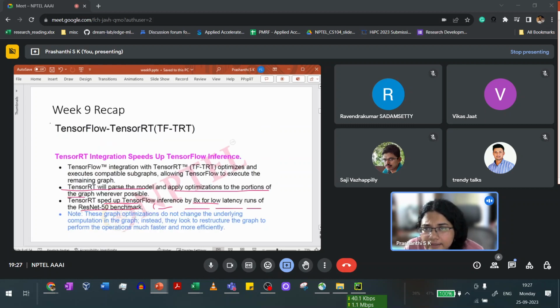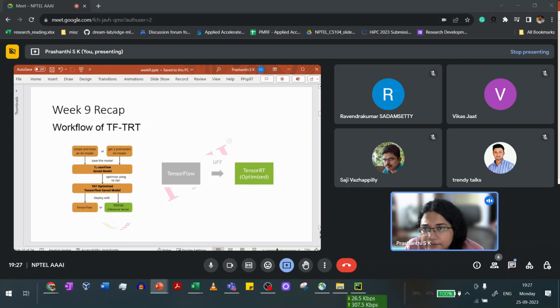So let's look at the workflow of this. This part is in TensorFlow, right? You can either create and train an ML model from scratch, or you could get a pre-trained model from some library. I think we saw the PyTorch ones, and we saw NVIDIA's TAO library.